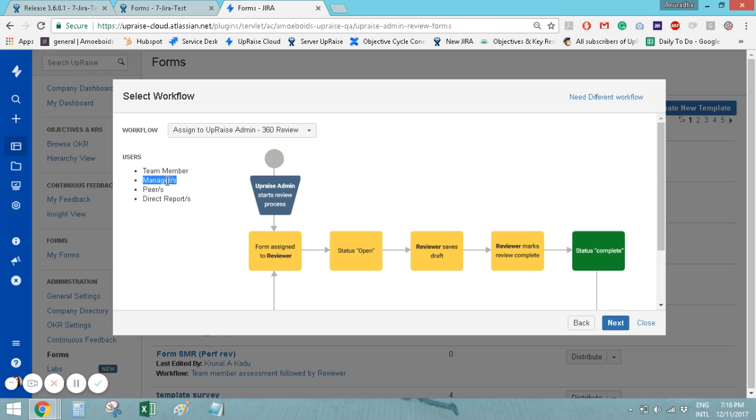You can add multiple managers, multiple peers, and multiple direct reports at one time to gather comments or reviews, the performance review of one team member. We will see how to add multiple reviewers during distribution in the video related to 360 review form distribution.